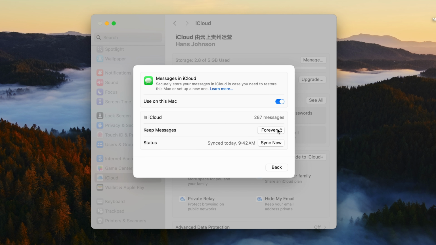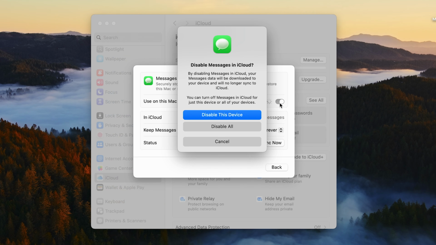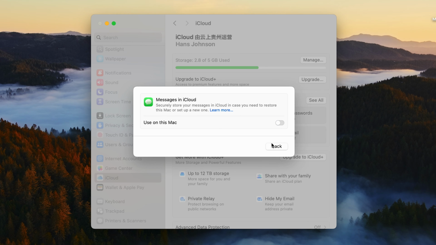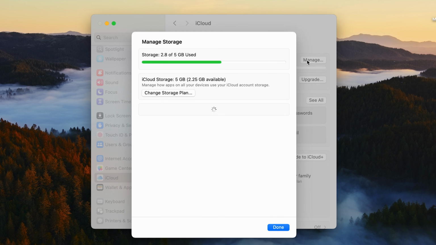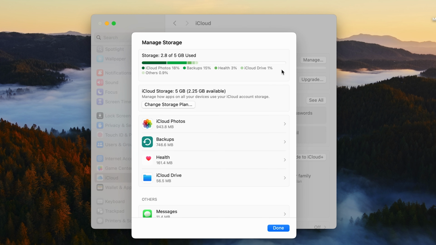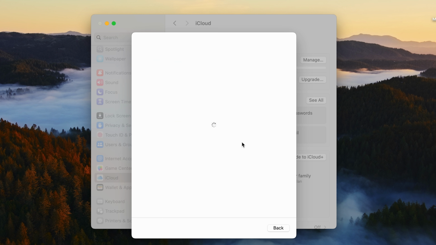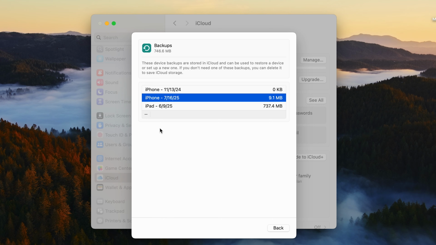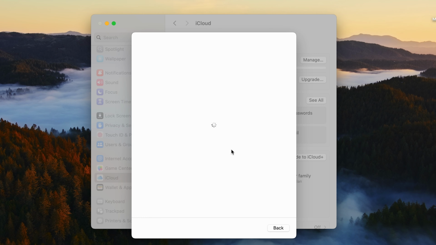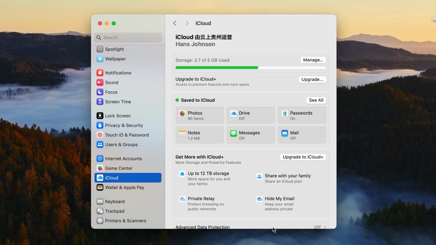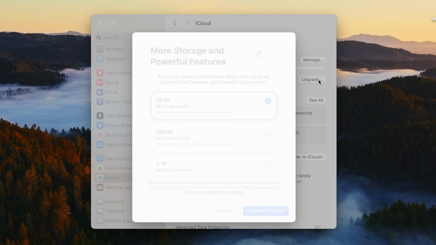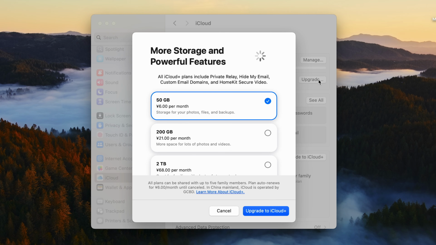You can also remove apps you don't want to sync, such as Messages. iCloud's free space is only 5 GB, which is relatively small. So if you don't have enough space, you can also click Manage here to clean up unnecessary backups. If that's still insufficient, you may need to upgrade your plan to expand your iCloud storage.